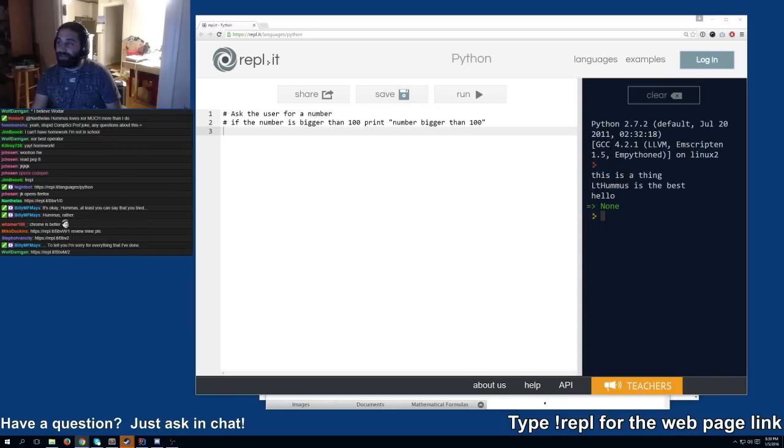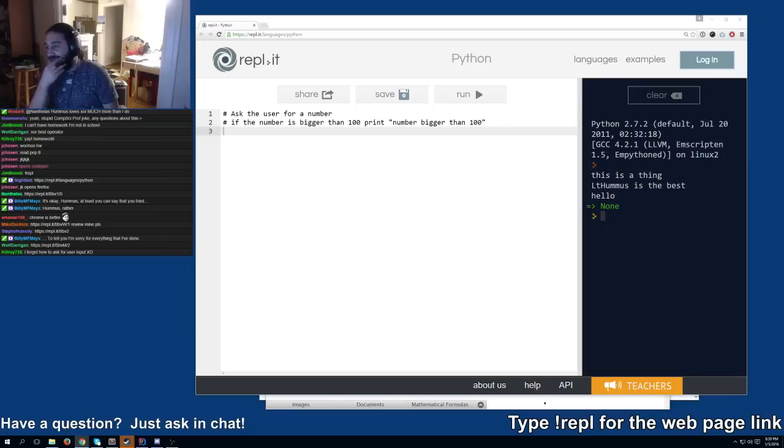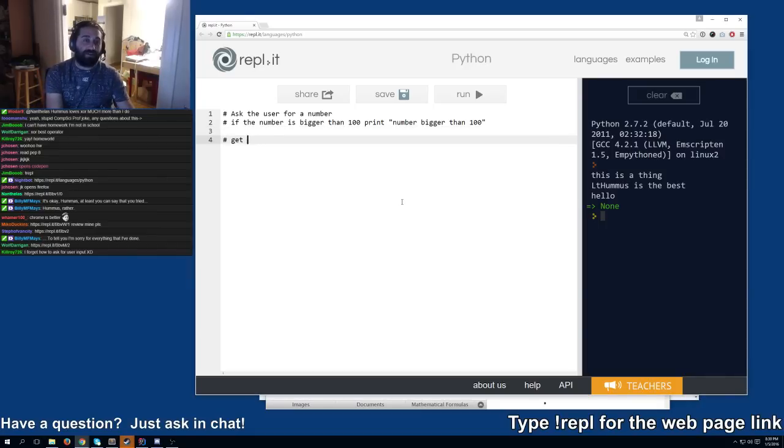Oh no, why can't I connect to the server? Oh, there we go. All right, cool. Forgot to ask for user input. As a hint, get user input with raw input.